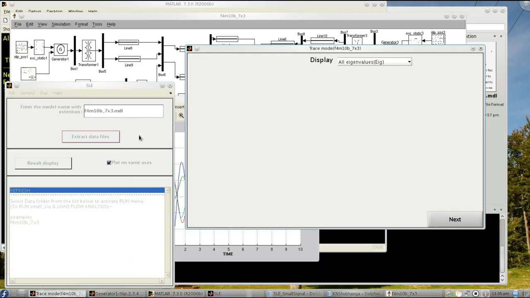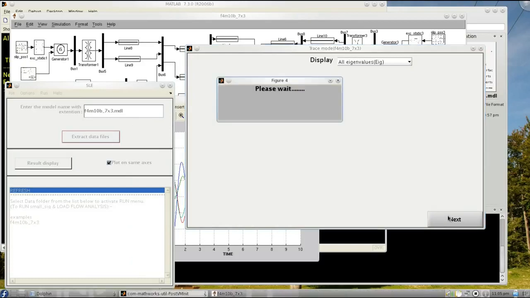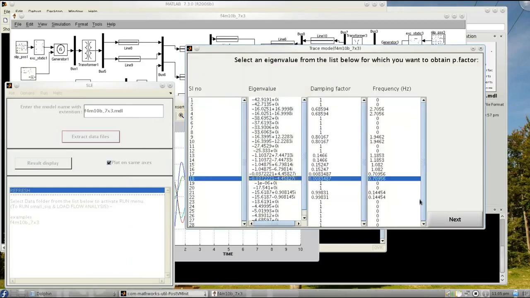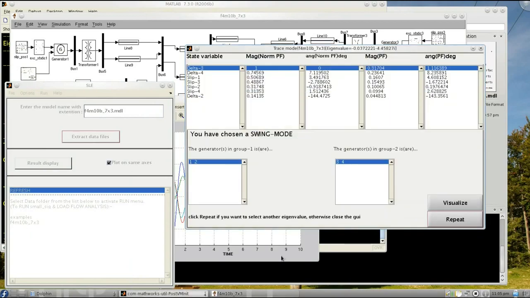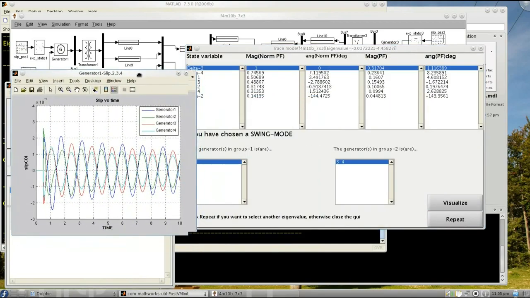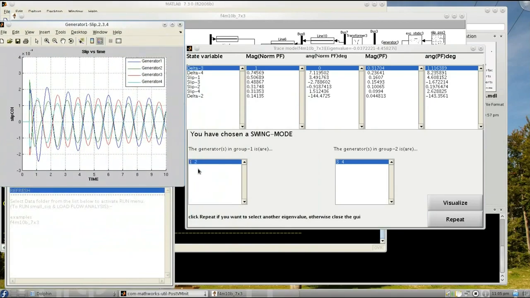So let's again verify with our trace mode. So selecting a mode and then hitting next. So for the particular swing mode, it depicts the demarcation of generator 1 and 2 swinging against generator 3 and 4.